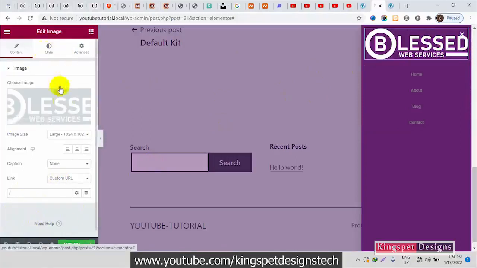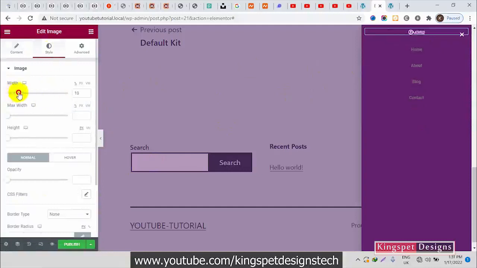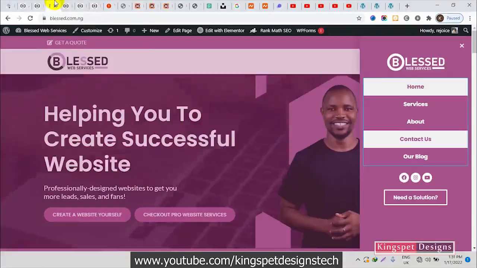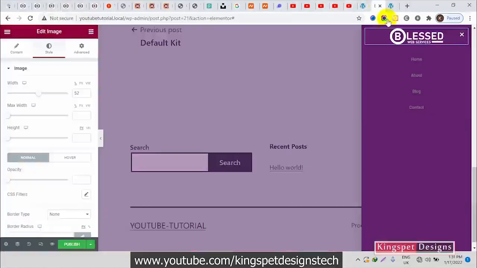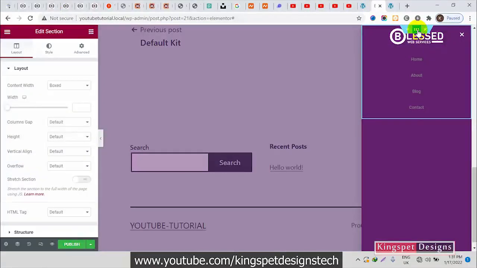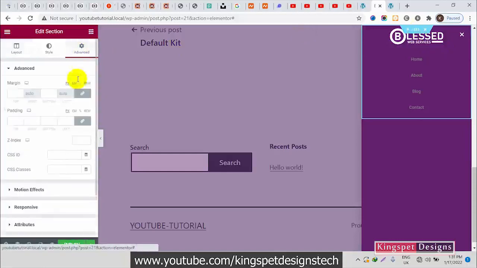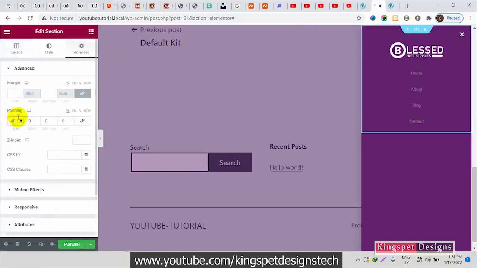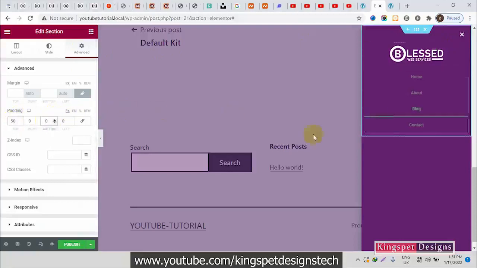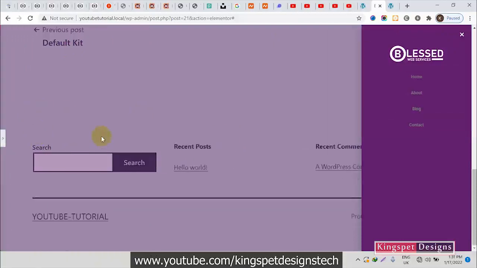Then I'm going to come over here and reduce the logo a little, because it's too big. You can see there is spacing on top, so I'm going to fix all that spacing. I'm going to click on this particular section and add some padding, padding top. Let me say 50 padding top. Then you can see by the time I close, this is how it is.